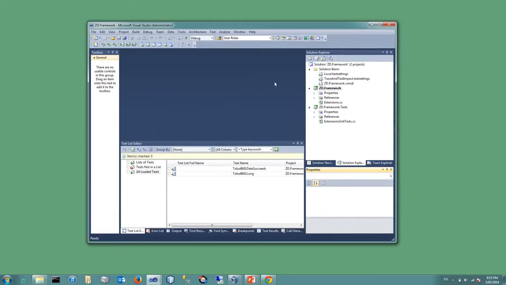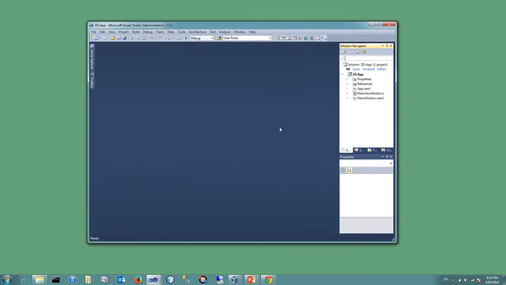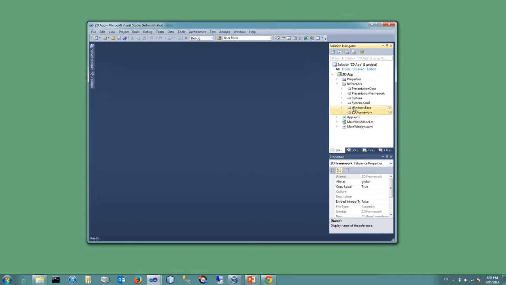The first solution is a framework, and it just contains a framework assembly with some unit tests to verify it. And then there's also an app over here, and the app references the framework. And the reference at the moment is a file reference.